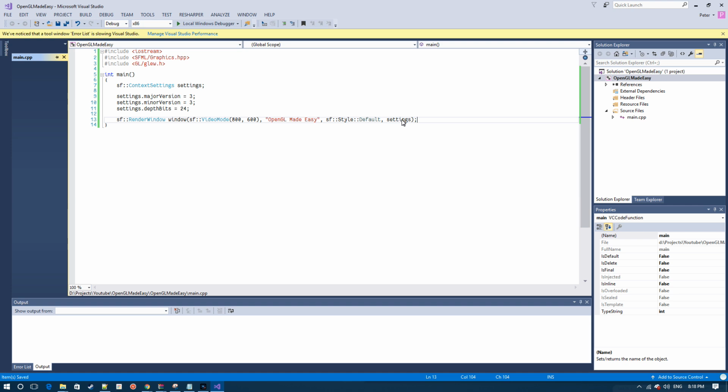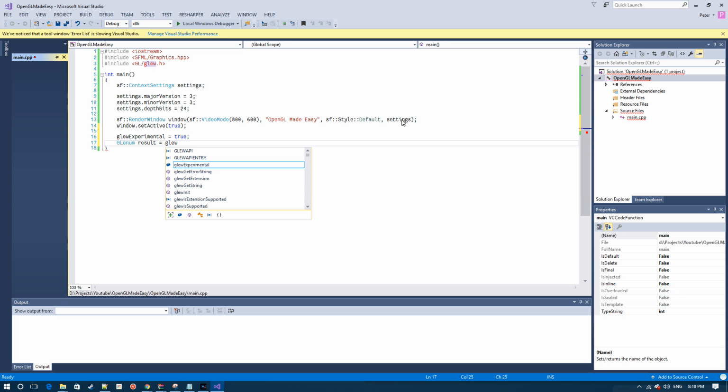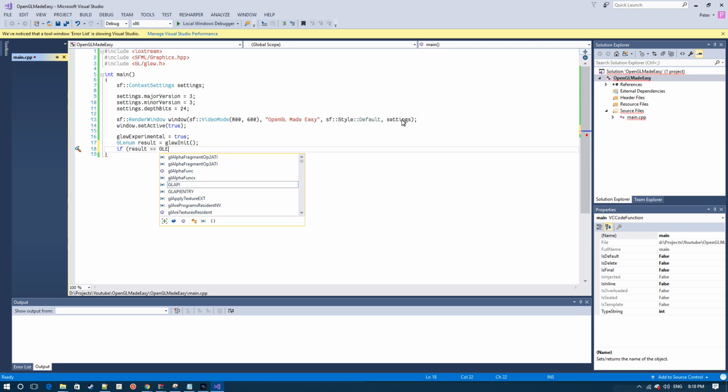So now that we've gotten that, we're just going to do window.setActive to true to make that the active window. We are going to say glewExperimental equals true. We have to set this to true to get a lot of the core profile functionality. And then we're going to do a GLenum, which we'll set to result, and we're going to say glewInit. So this is just going to initialize GLEW, and we're going to check to see if everything was okay.